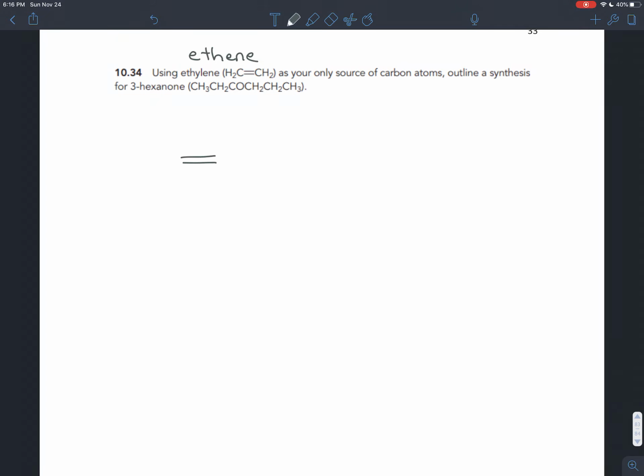Now that's the only place we can get carbons from, and doing that, they want us to create 3-hexanone. The suffix there is the suffix for a ketone, and so you'd have 1, 2, 3, 4, 5, 6 carbons, that's the hex, and on carbon number 3, you'll have the ketone right there. So that's 3-hexanone. 1, 2, 3, 4, 5, 6.